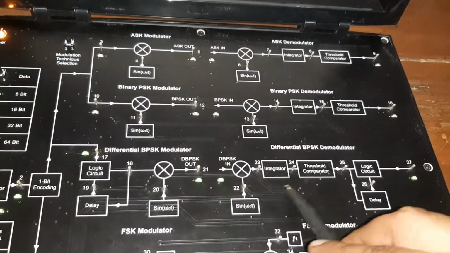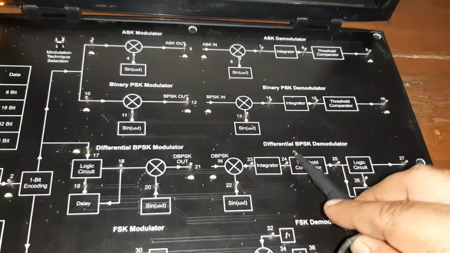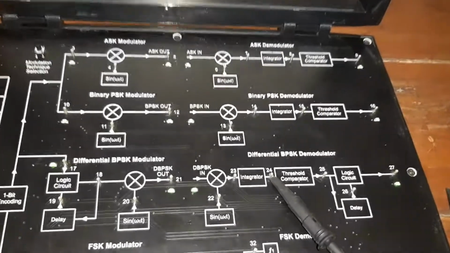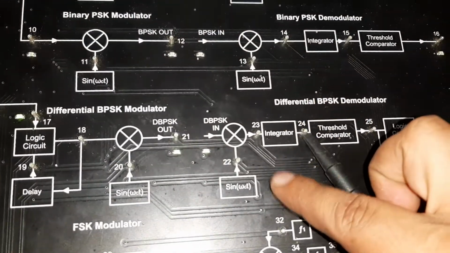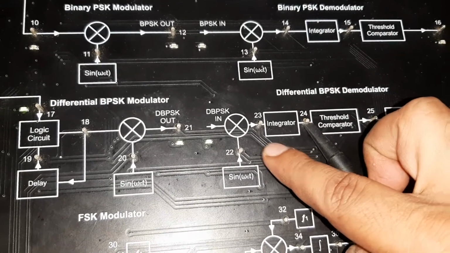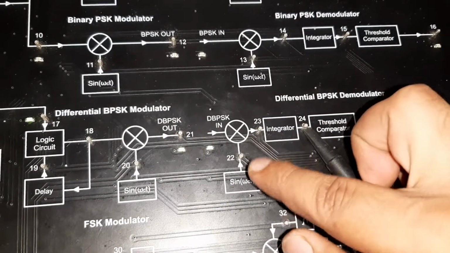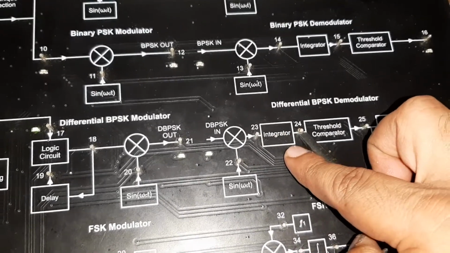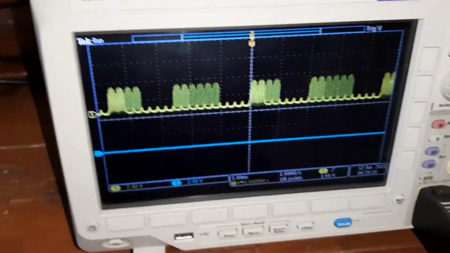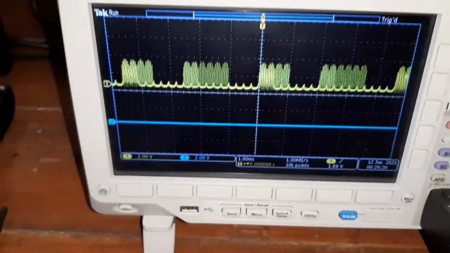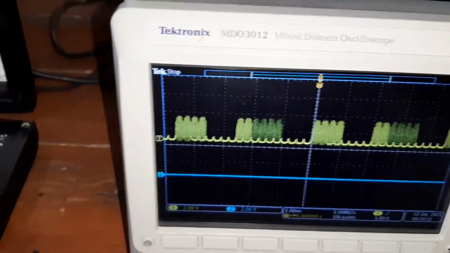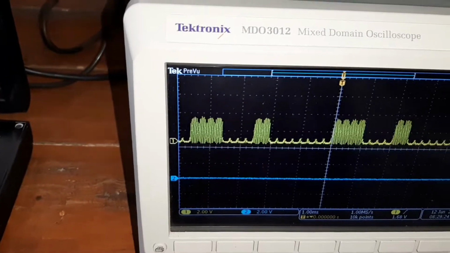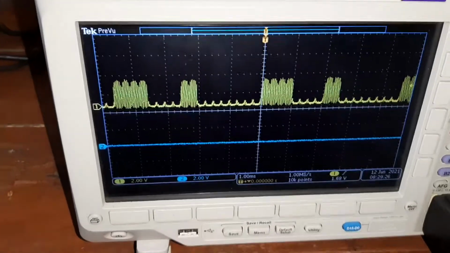Now the major concept of the integrator: if you observe the integrator output, you can see the integrator circuit we are using. The DBPSK output modulated with the sine carrier signal is provided to the integrator. Now what is the role of the integrator? It integrates both the high frequency carrier signal as well as the low frequency carrier signal. So this is the original output of the integrator.